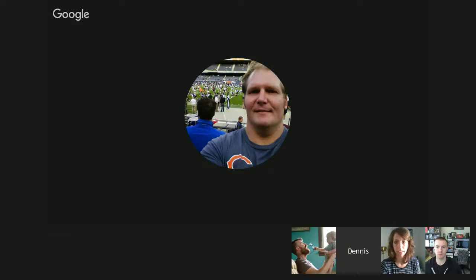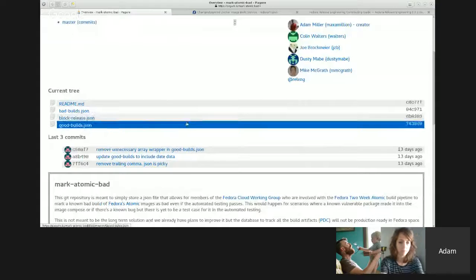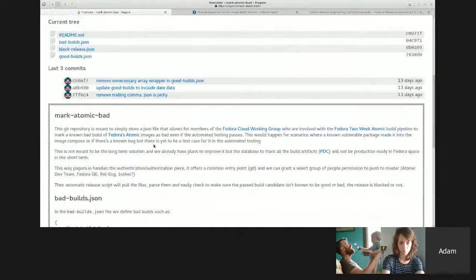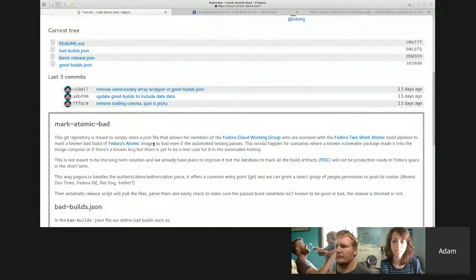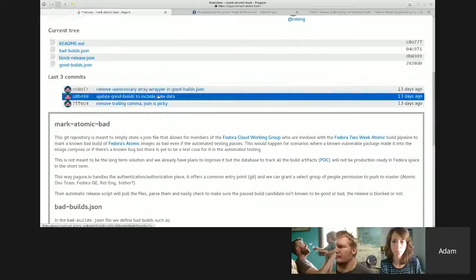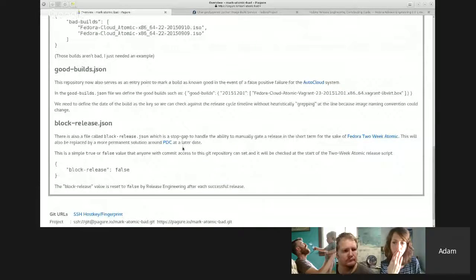Okay. So two other things that happened this cycle that are public-facing that we wanted to mention and highlight. In the Atomic 2 week release cycle, for those who tuned in last time and remember, we needed a way to mark bad builds manually, mark good builds manually, and block the release wholesale manually if necessary. We needed a by-hand way to do this because in the automated system, there are certain scenarios that can come up where a build may or may not be marked good or bad and isn't actually bad.